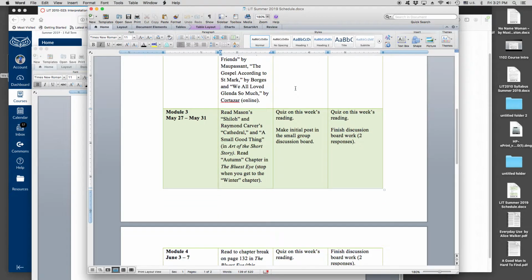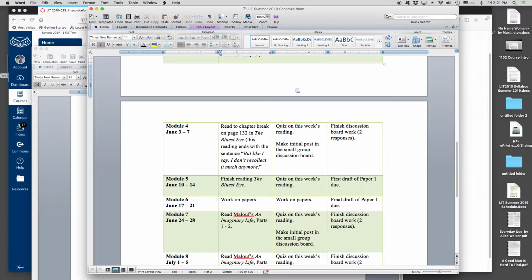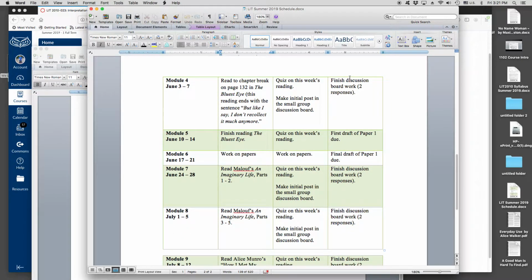But that's the way the schedule is going to go, and I'm going to scroll. I don't have the Monday, Wednesday, Thursday posted here at the top, but it stays consistent all the way through. Let's say we're at Module 4. June 3rd is the Monday to the 7th.